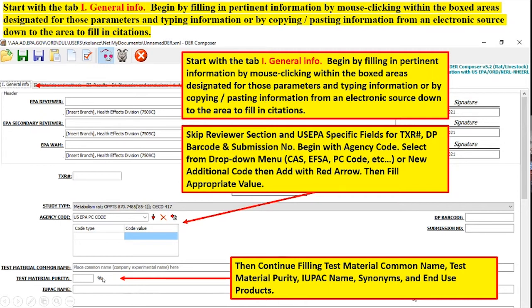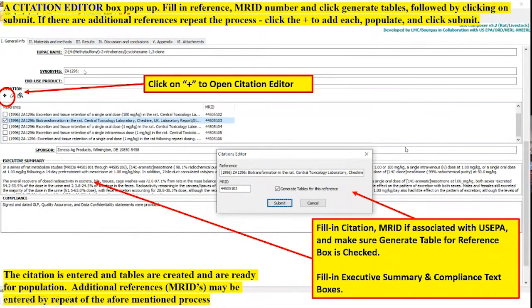Continue through the composer, filling in your test material. Generally we've been sticking with a common name for that active ingredient, a percentage of purity if available, an IUPAC name, and any synonyms. Next would be working through a citation. We want to make sure that we capture the reference. In doing so, there's a little plus icon as you're adding a given reference. The reference citation box will open. You'll be able to populate that information in here.